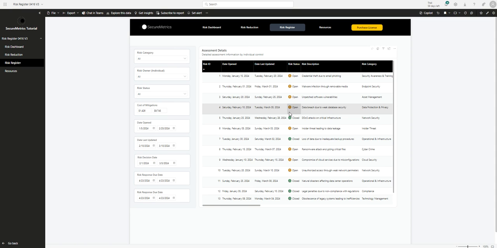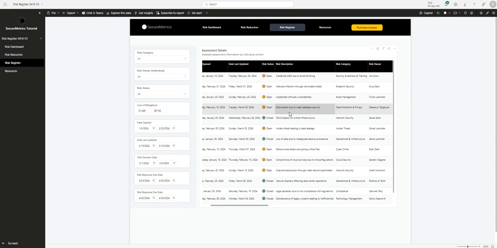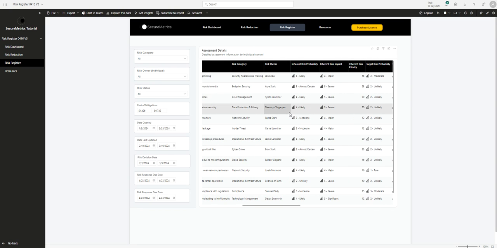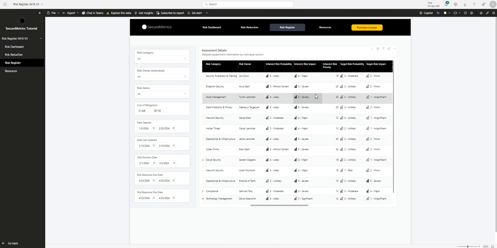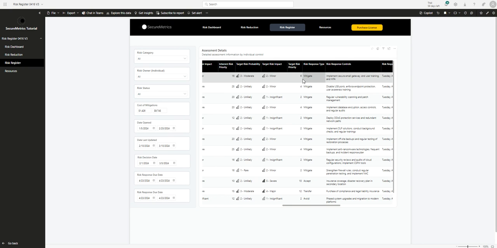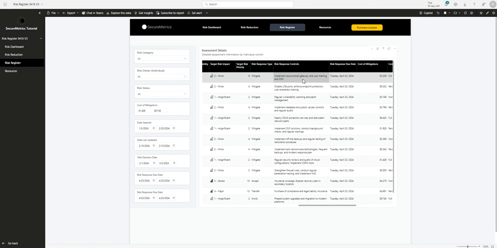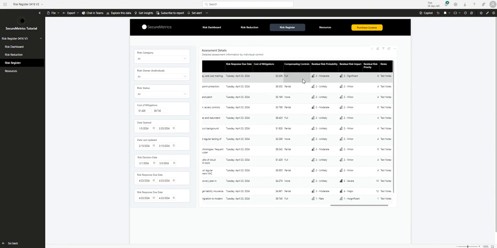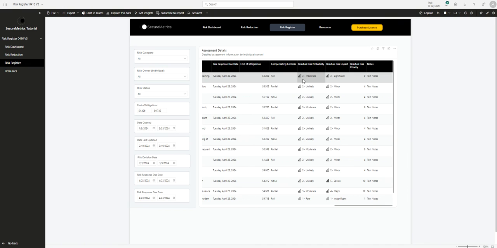We have our description, our category, our risk owner, and then we have our inherent risk probability and impact. These do have little icons there. The risk priority, so the priority being the probability times the impact. Same thing here for target risk, risk response type, risk response controls, due date, cost of mitigations, compensating controls. Here's our residual information, and then some of our notes here.